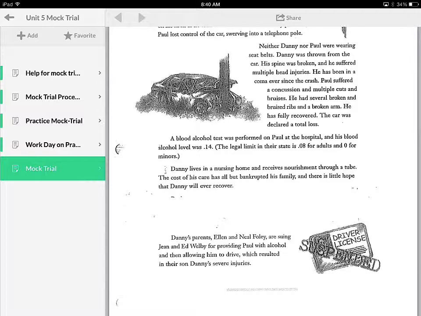Paul suffered a concussion and multiple cuts and bruises. He had several broken and bruised ribs and a broken arm. He has fully recovered. The car was declared a total loss. A blood alcohol test was performed on Paul at the hospital, and his blood alcohol was 0.14. The legal limit in the state for adults is 0.08 and 0 for minors.